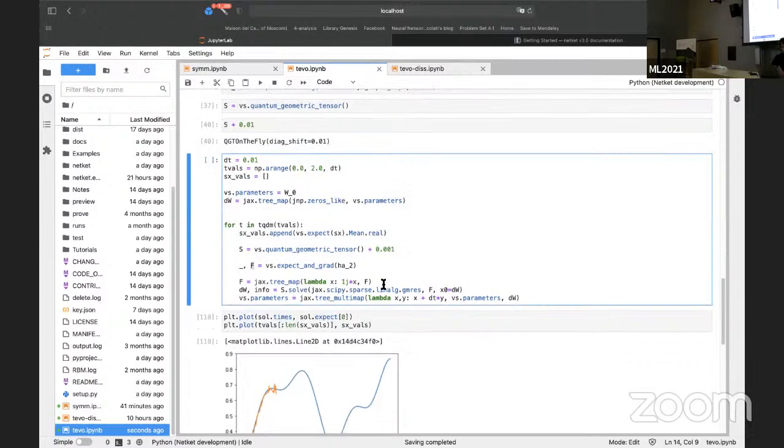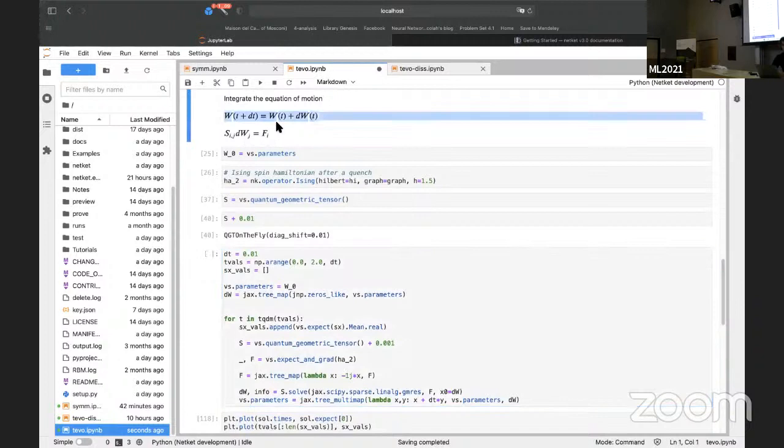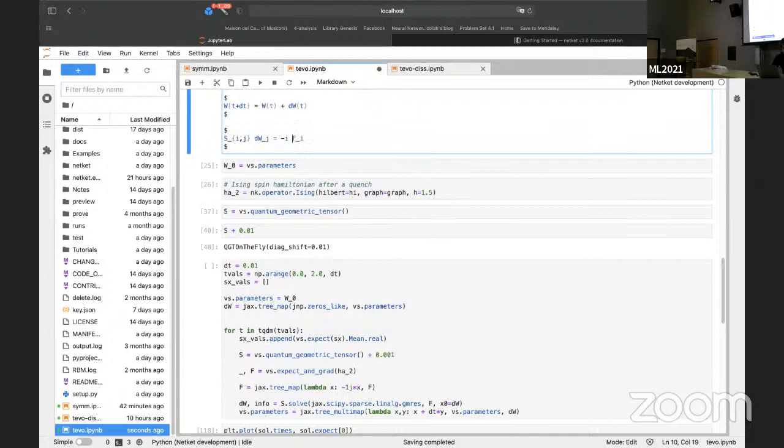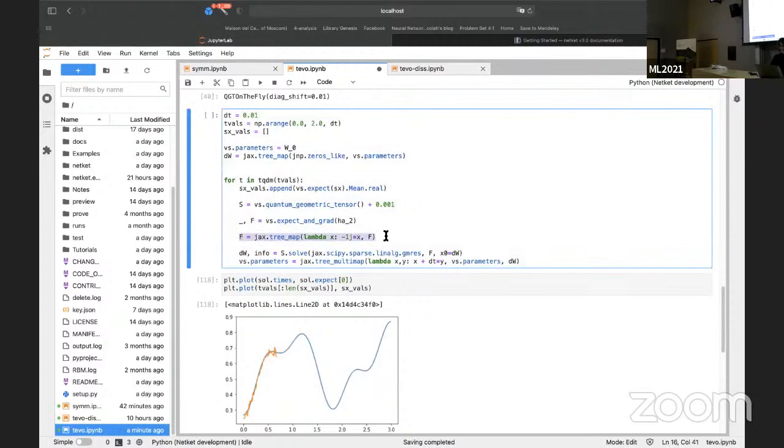Then if you remember what I was showing before, I'm not actually solving S_ij delta W_j equal to F, but I'm actually solving this system of equations, minus i, F_i. I want to multiply my gradient by i. If you look at the notes yesterday from the calculation that Giuseppe did, you should find this term. So what I'm doing here is multiplying my gradients by minus i, right? If you're not familiar with jax.tree_map, what this is doing is taking every array inside this nested list and dictionaries of arrays, and multiplying every one of them by minus i.